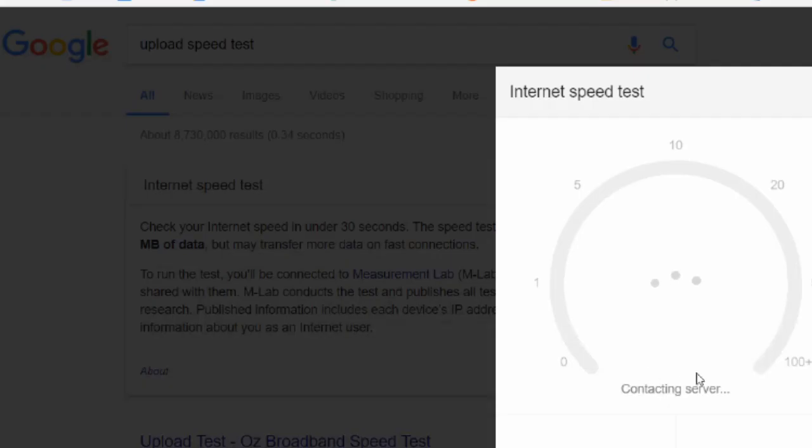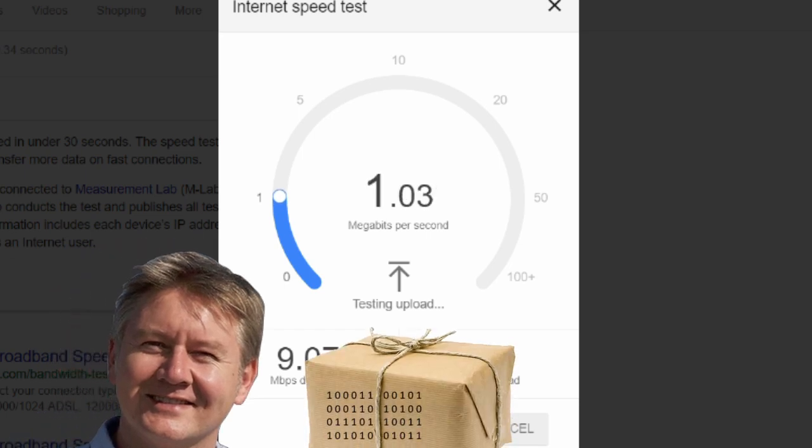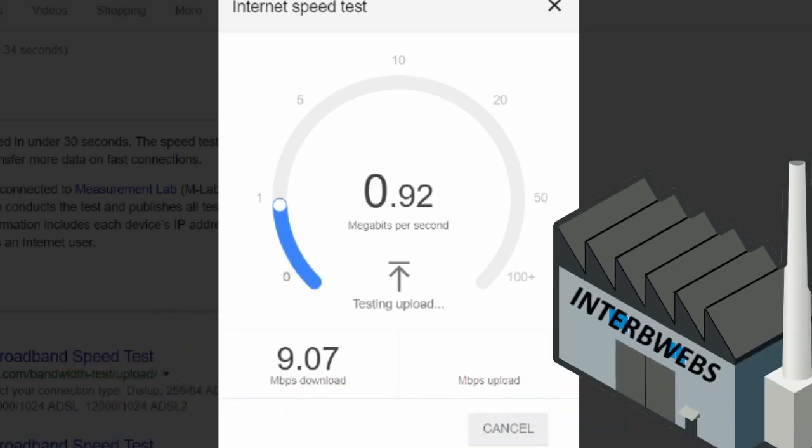As I said, I don't stream myself because I live in Australia and our network consists of a guy called Gary who picks up our internet packets every morning and cycles down to the interwebs factory to send them overseas.